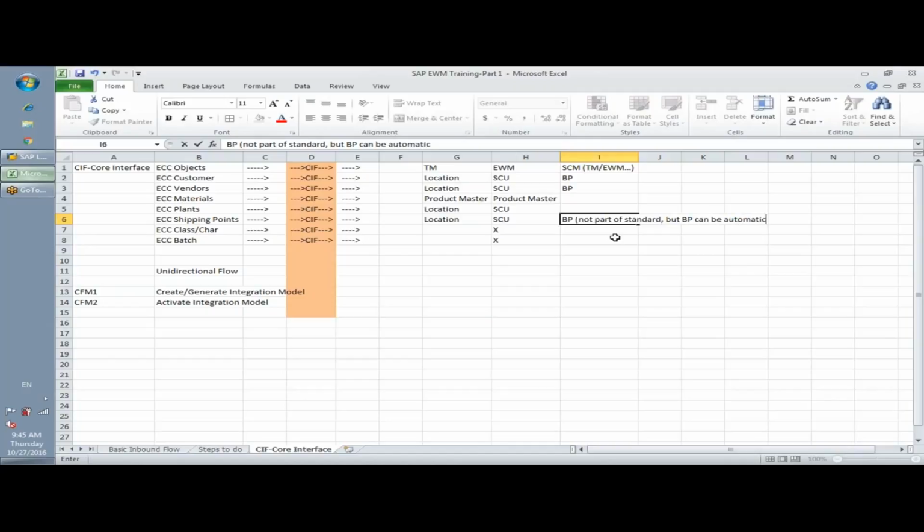BP can be automatically created, like in vendor and customer, if the BAdI is activated. There is a BAdI that needs to be activated. We will discuss the name of the BAdI. We will discuss the name of the SAP note which suggests this part.